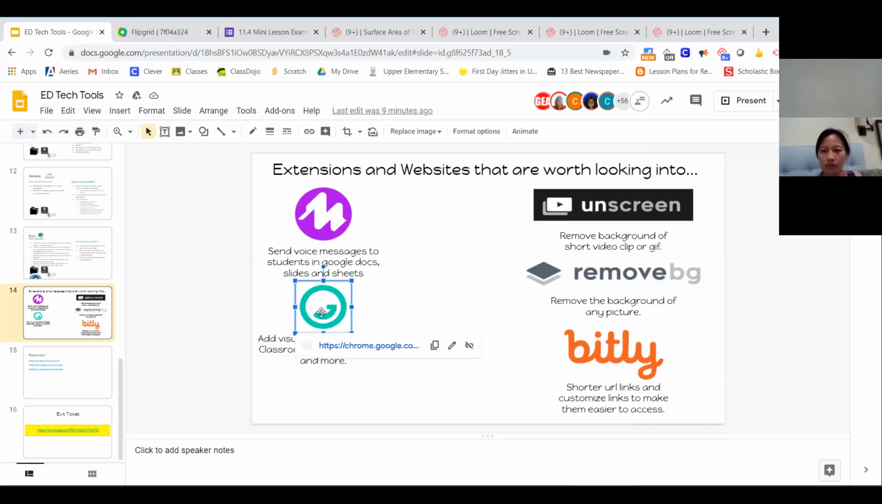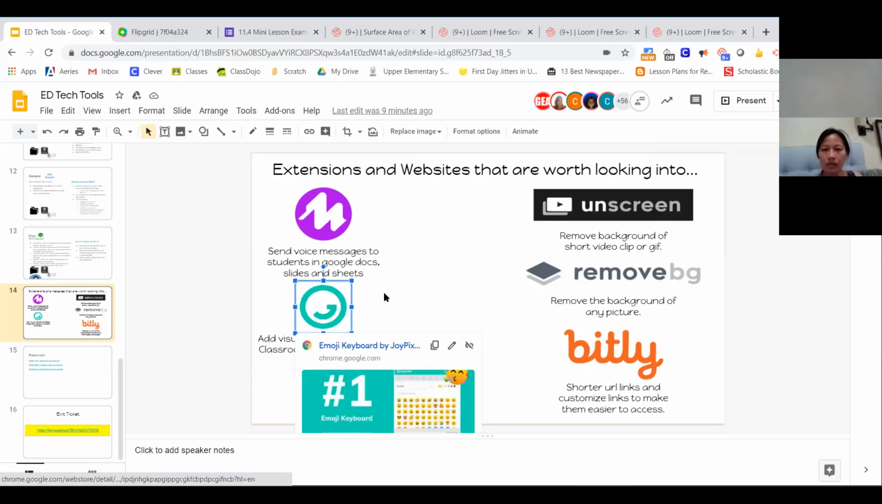This one right here is an extension that you can add for emojis, so you can access them and add them to your Google Classroom or any quick message you might want to send to your students, rather than toggling between the emoji website and something else. It's an easy extension to add.